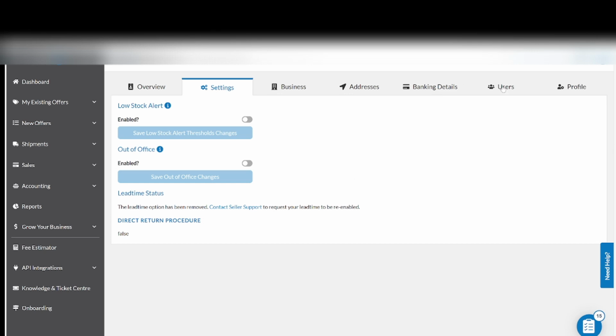And here is just you filling in the users. If you're going to be assisted by someone, then you add them here. But if you're all by yourself, then you don't have to worry about this. So this is the information that you will need to fill in. And once you're done filling in those details, then you can go ahead and do the onboarding. It will open the portal for you to do the onboarding.